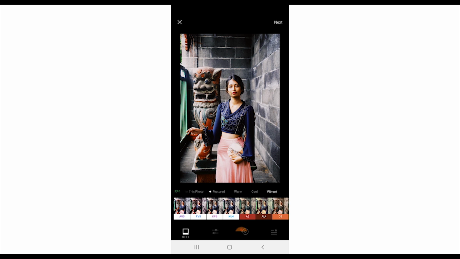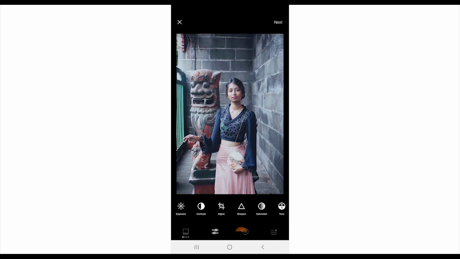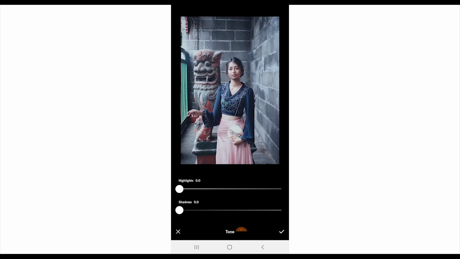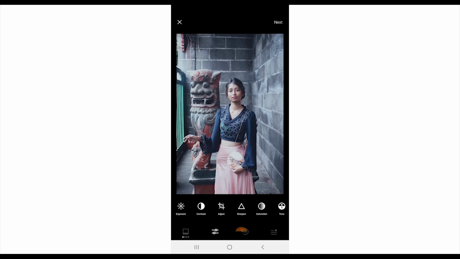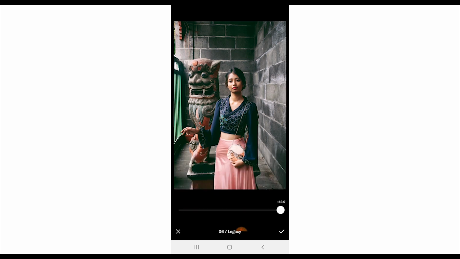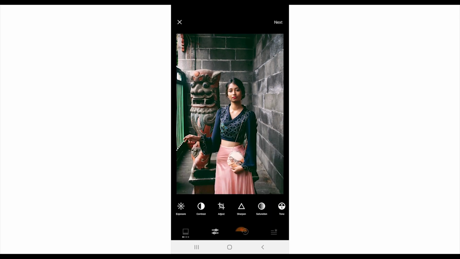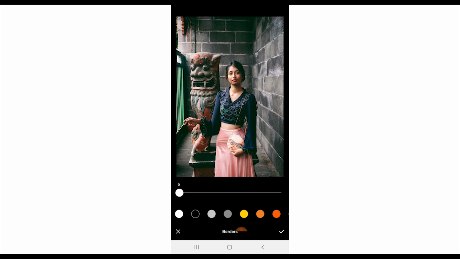If you want a warm, cool, or vibrant look on your photos, you can also do other adjustments such as exposure, contrast. You can crop your photo, you can sharpen it, you can adjust the tones, the highlights and shadows however you want. There are a whole lot of things to do here with VSCO, and a lot of people on Instagram, photographers, they all use this.